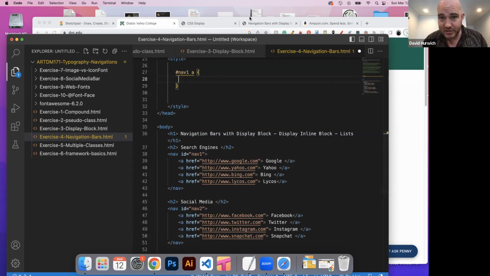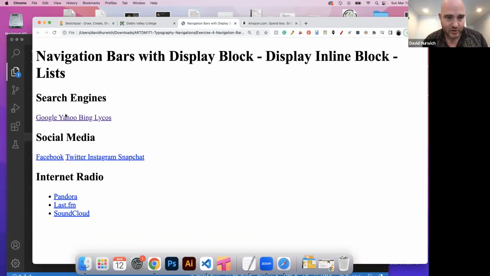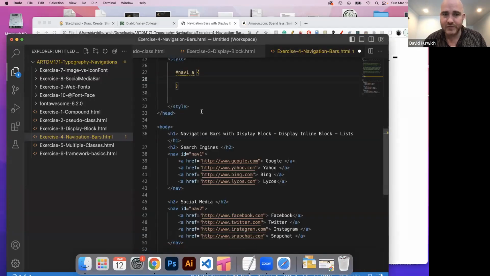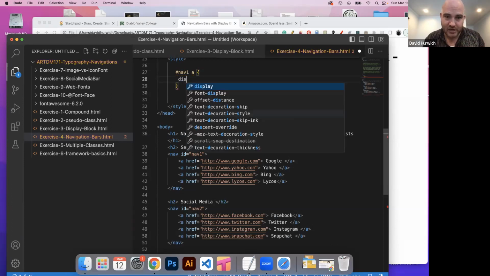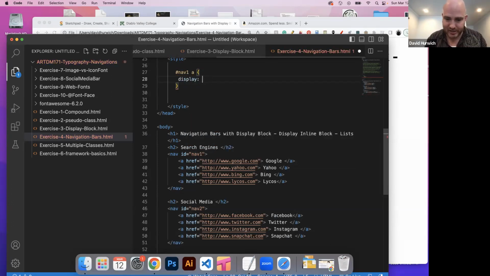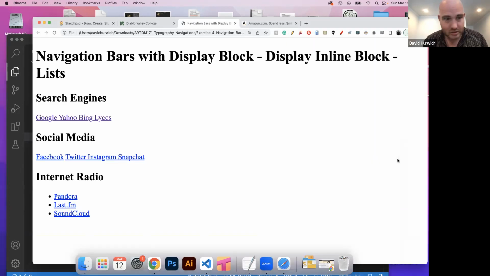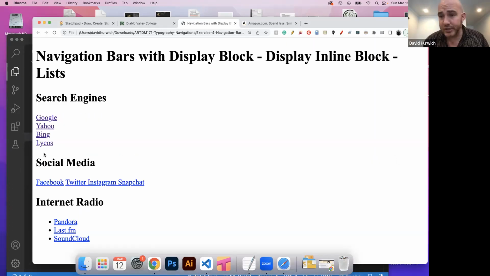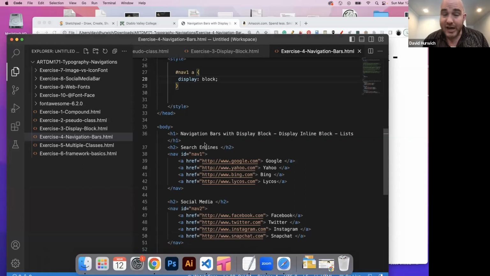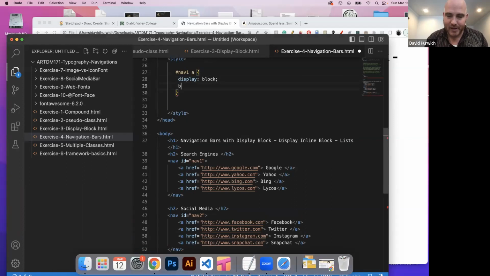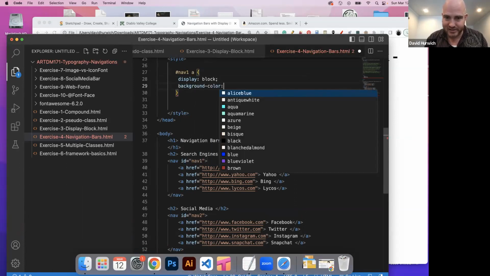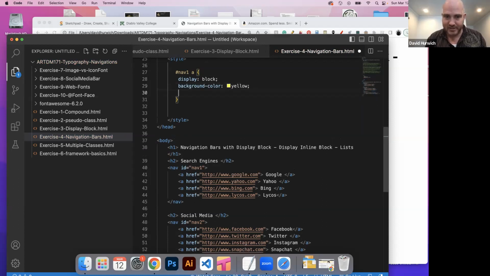First thing is I want to stylize the way my links look. I want to make them vertical. The easiest way to do that is converting these from an inline element, which is what hyperlinks are by default, to being a block. So let's do that. Display block. There you go. Now that they're blocks, I'm going to give them a background color so we can easily see it. I'm going to give it yellow, and I'm going to make the text color red.